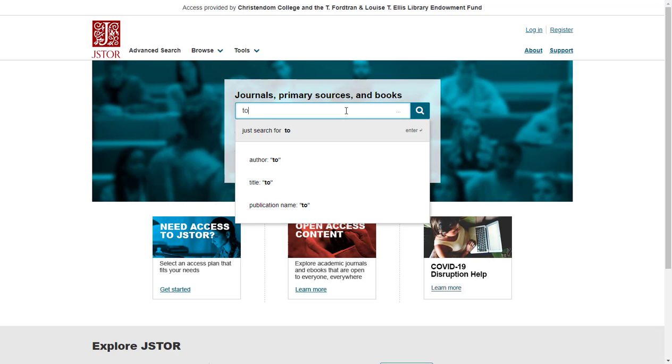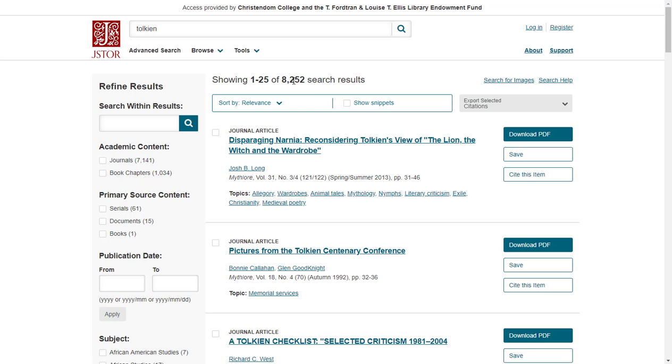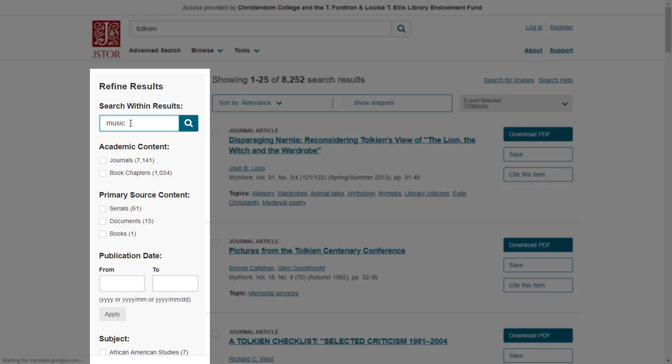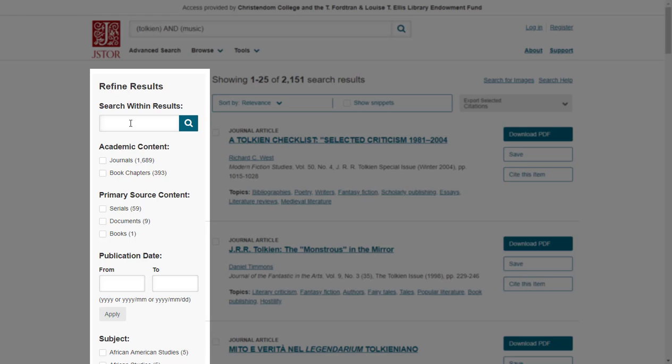So let's go ahead and do a search on one of my favorite topics, which is Tolkien. You will see that there are 8,200 results here. If you look on the left-hand side, this is how you can sort through or narrow your topic. So if I want to look at just what Tolkien says about music, I can enter a new search term here that will search within these results, whereas if I use the search at the top, it would change the results. You can limit it to just journal articles or just book chapters.